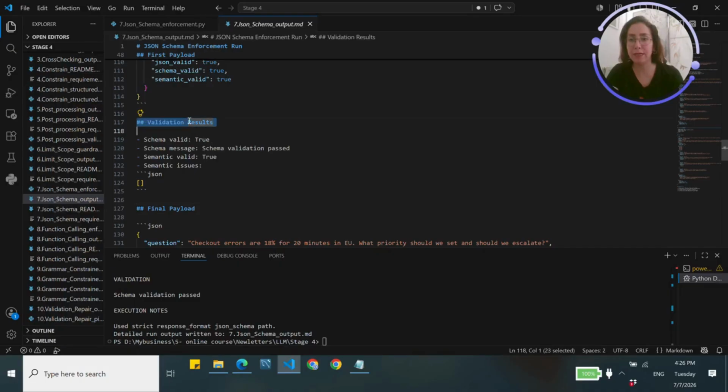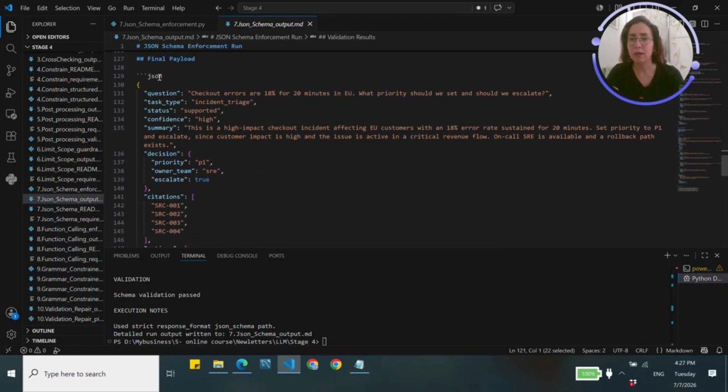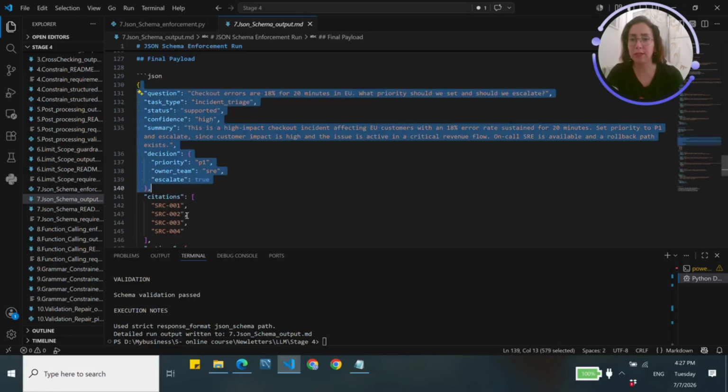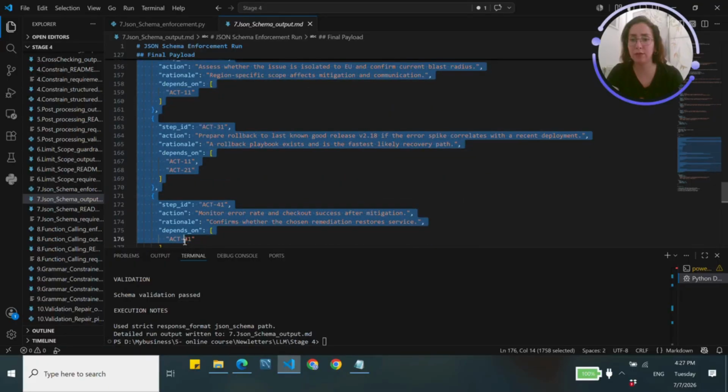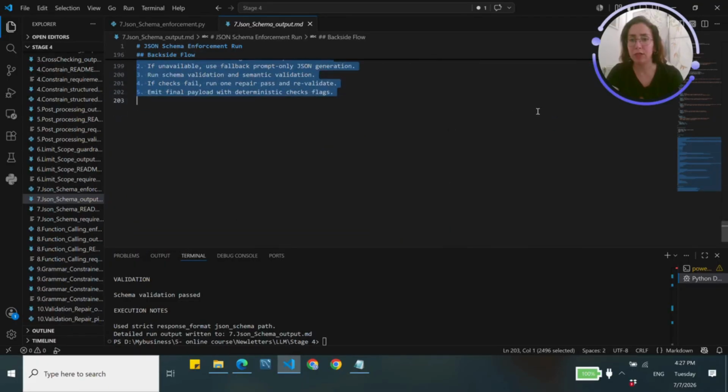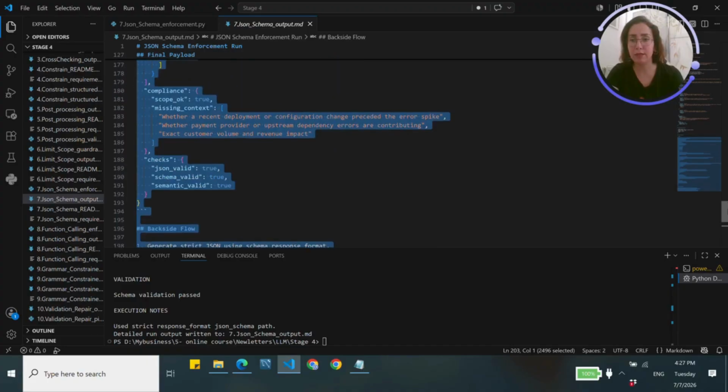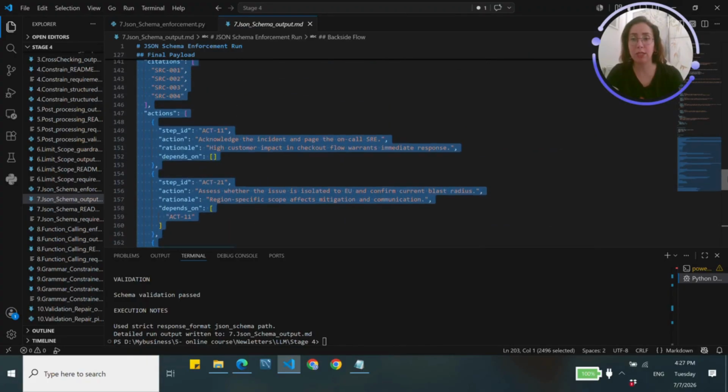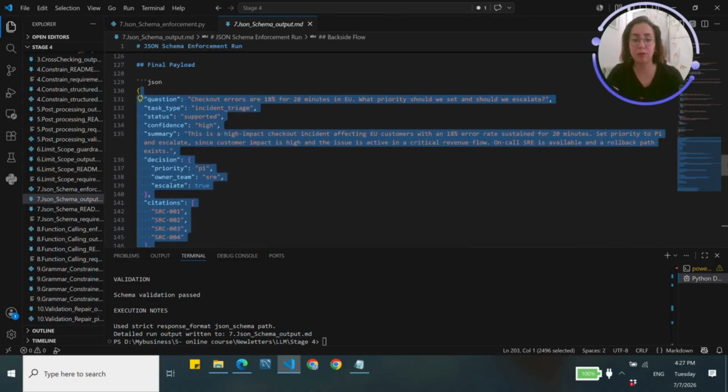In the case of the validation, I see that the schema validation is done. The semantic validation is also done, and it doesn't need repair at all. So the final output is simply the same JSON output I got from the first payload. It can happen that it may need a repair, but because we already enforce it very well, in very few cases it needs repair, and that's again for assurance and a quality check to be sure it follows the same pattern.